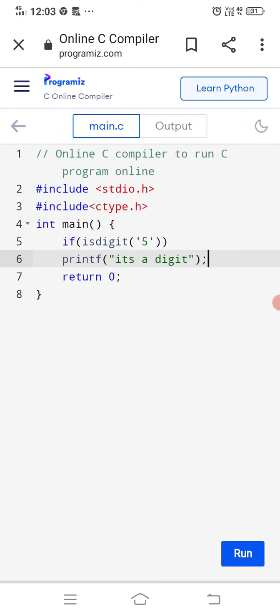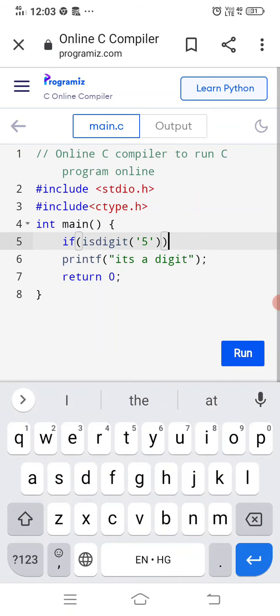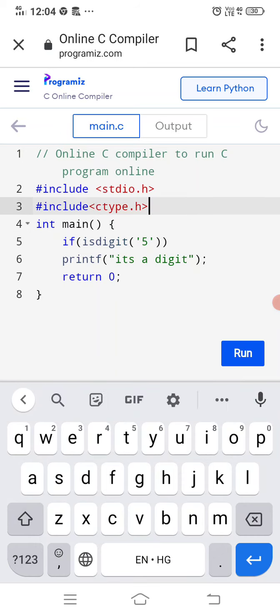Here, different character functions are there. Here we are using the isdigit function. It is going to check whether the input argument, 5, is a digit or not. For that I am including the header file ctype.h. Because the isdigit function is predefined in ctype.h, whenever you are using the isdigit function, you must include the ctype.h header file.